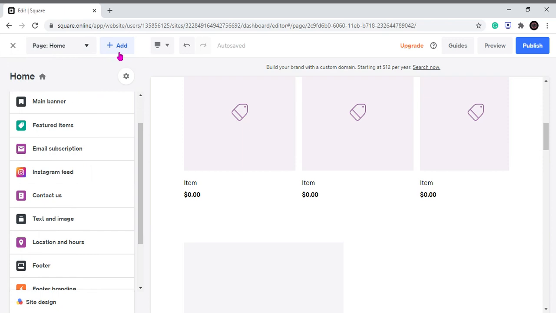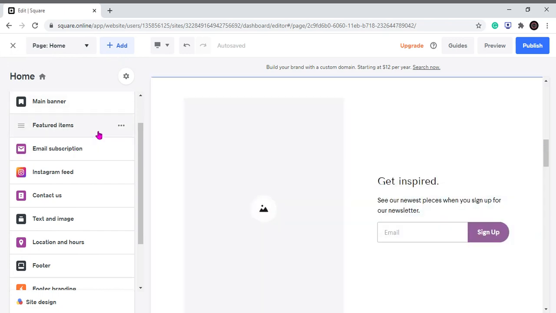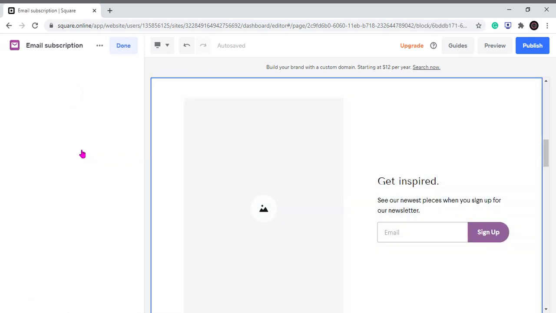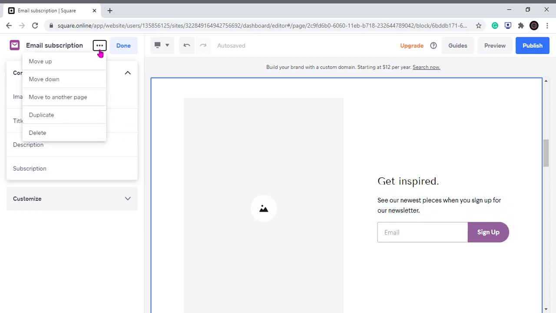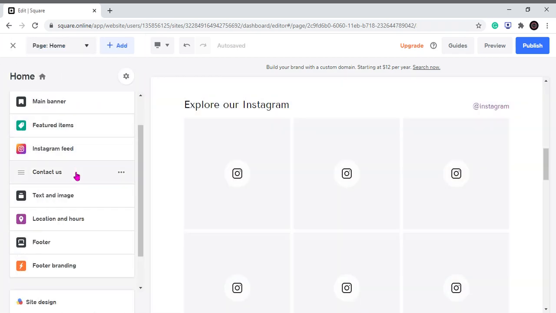So I'm going to actually go ahead and show you now email subscriptions. You don't have to have an email subscription unless you send out regular news updates to your customers. I would not worry about doing an email subscription, but again, completely up to you. Maybe it's something that you want to do.